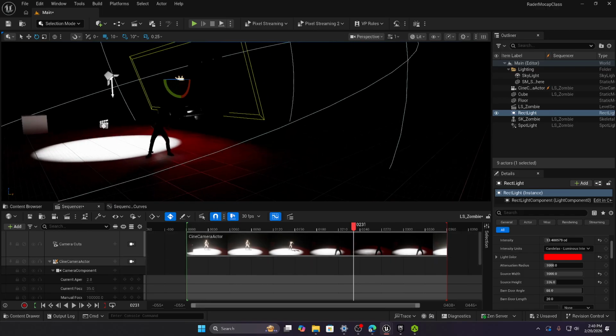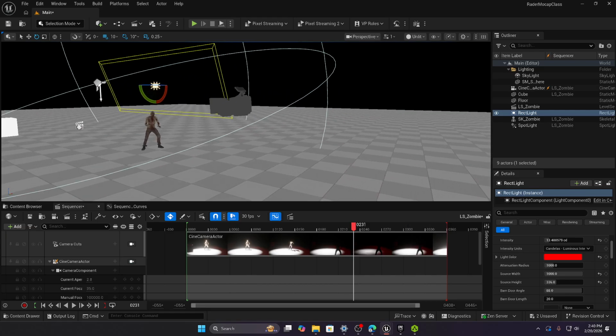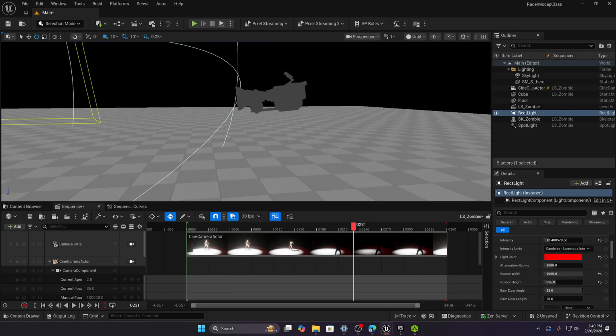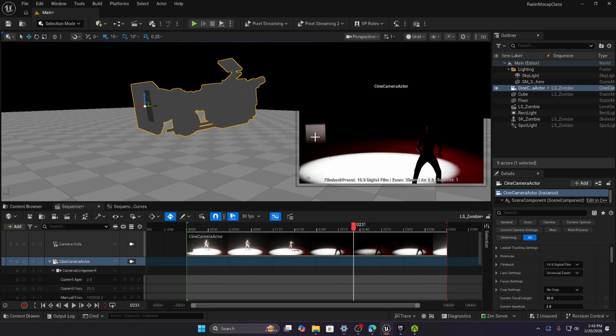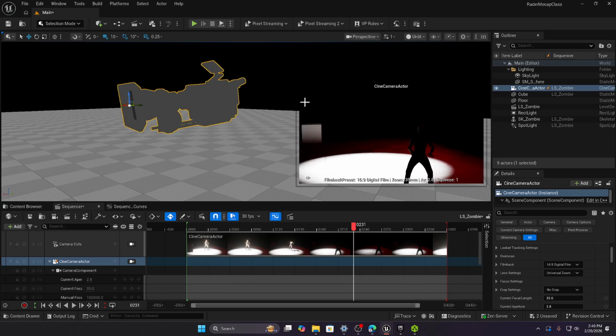Now let's check this out. Right now, this is my perspective camera. I'm actually going to make this unlit so you can see everything. So this is the camera that I just created, right? And when I click on it, I get a little camera view right here of what it's seeing. If I move the camera, it moves in the little window.